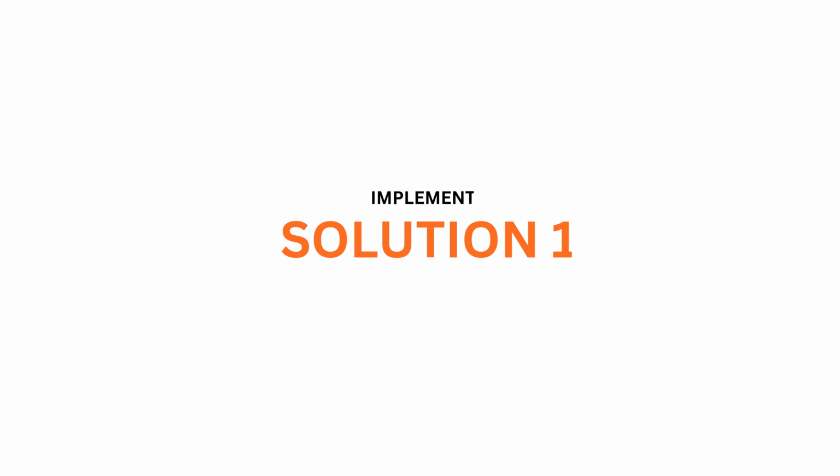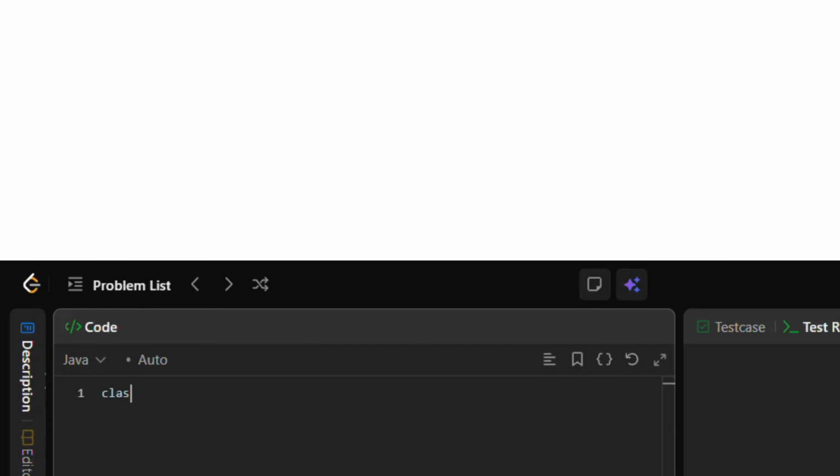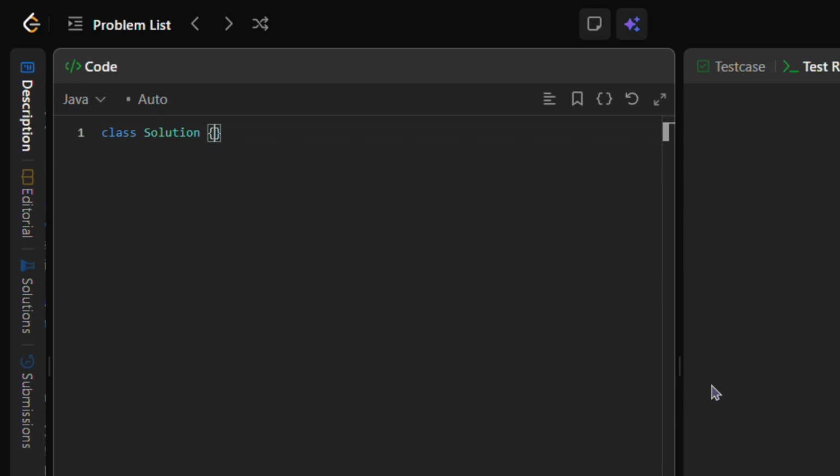Let's try to implement it using solution 1. We begin by defining the Solution class, the container for our method. Then we declare the search method, which receives a sorted array, nums, and the target value we want to locate. Next, we create two pointers. L starts at the left end of the array, R starts at the right end. These pointers mark the boundaries of our current search window.